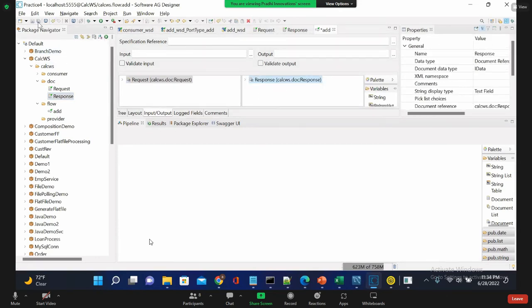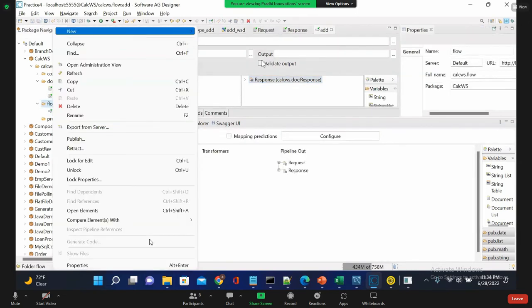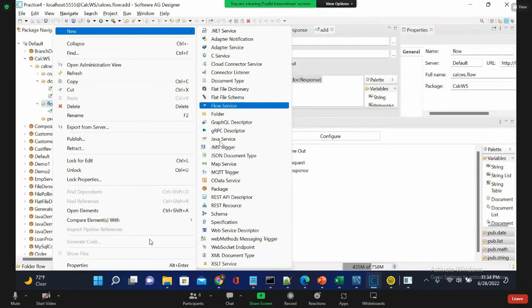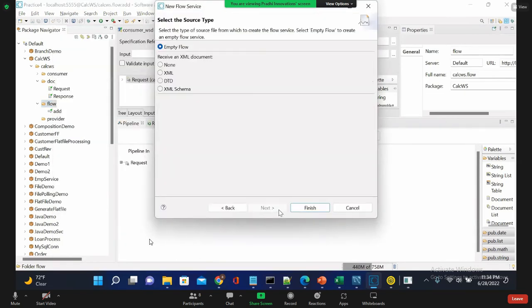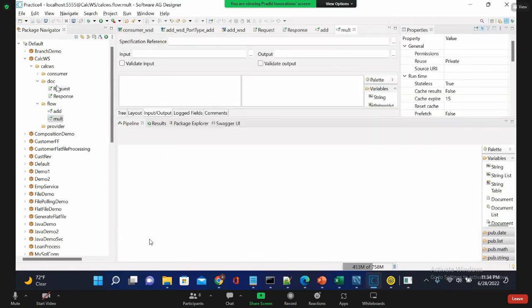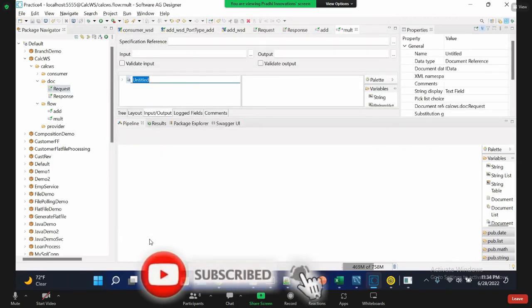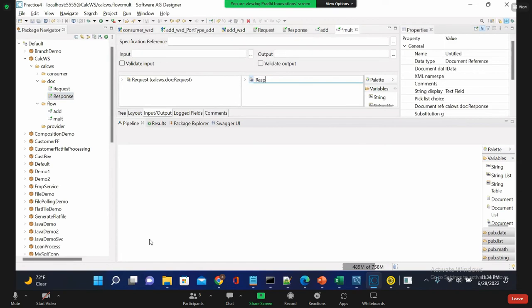Okay, so this is my add service. Similarly, I'm doing multiplication also. So basically these are the operations. What I'm doing is, this is the request, and this one is the response. So this is done for addition and subtraction.